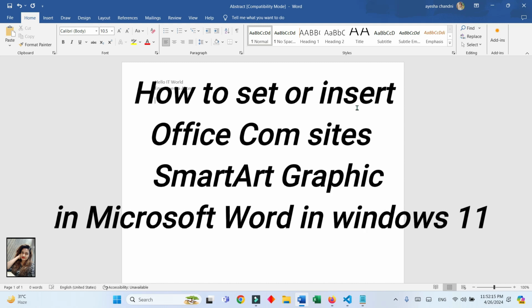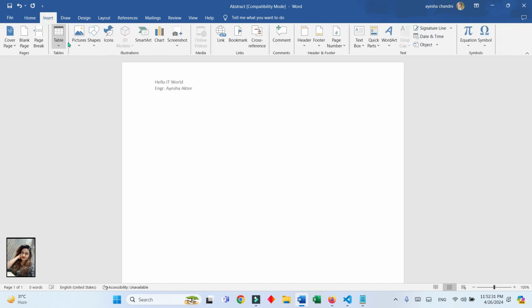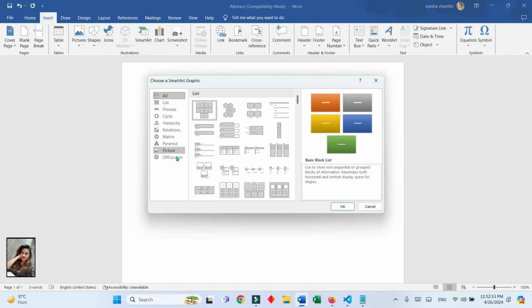Today in this tutorial I am going to show you how to set or insert Office.com sites SmartArt graphics in Microsoft Word in Windows 11. So for this case we have to open any Microsoft Word file, which I have already opened. So go to the Insert options and click SmartArt here.